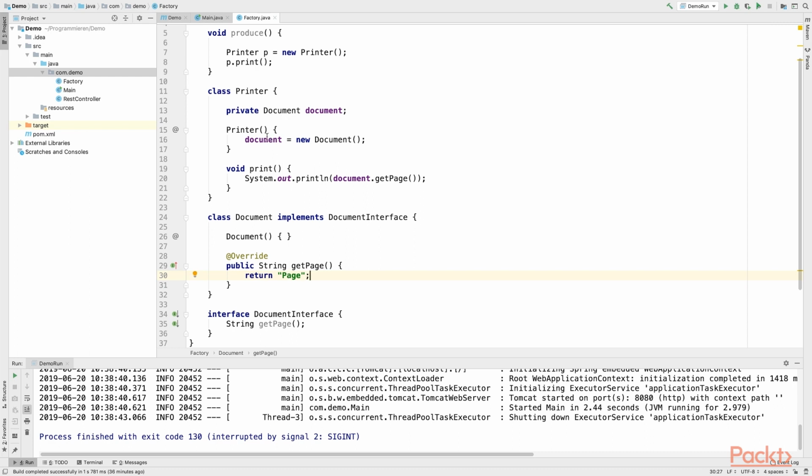And now for the printer, instead of basically creating this document in the constructor, we are instead going to hand it over via a constructor parameter. And we're also not going to use the definite document class, but rather we're going to use the interface. So let's replace this. And instead of creating the document here, again, we are passing it as a constructor parameter. Of course, we have to use this here.